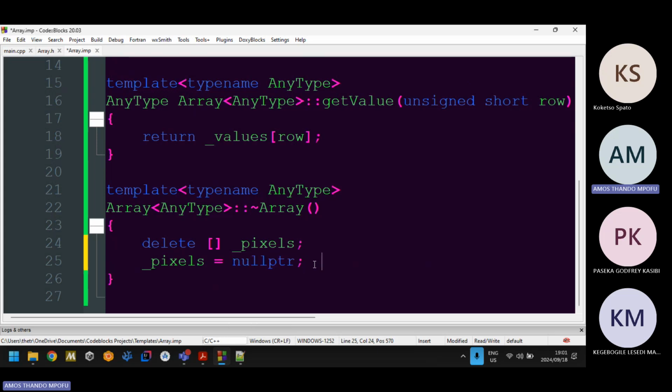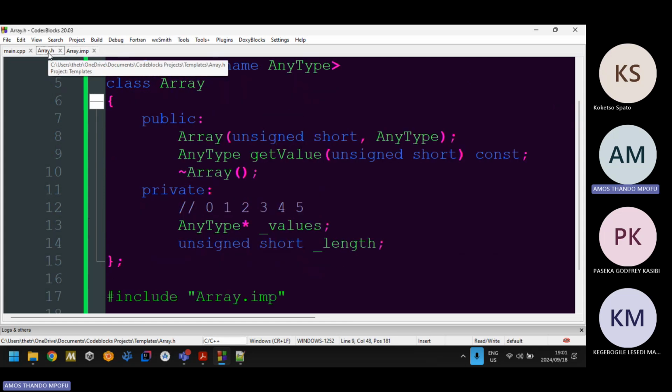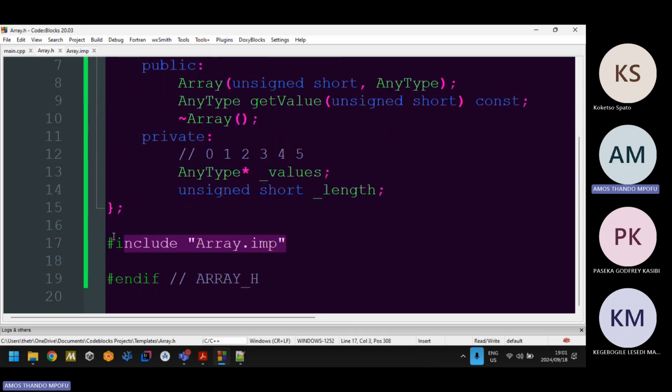So when this is set to null pointer, at least we'll be able to get an error called segmentation fault, which helps us know that we've tried to point to a non-existent location, which is what we want. And then remember, don't forget to include your implementation here.